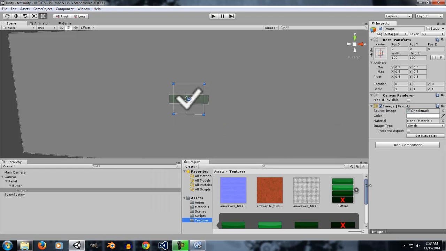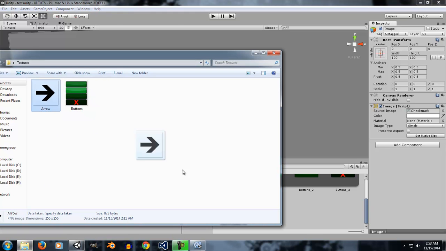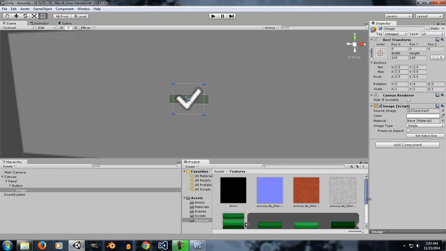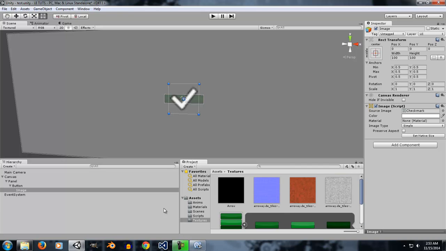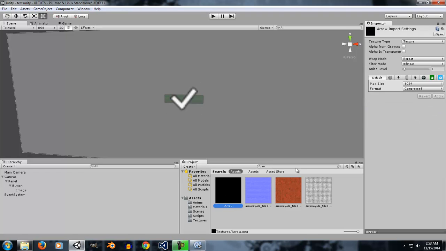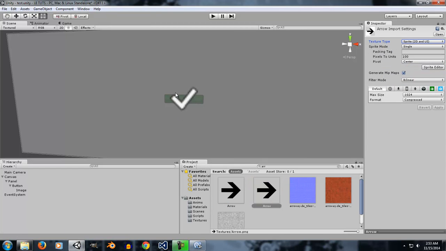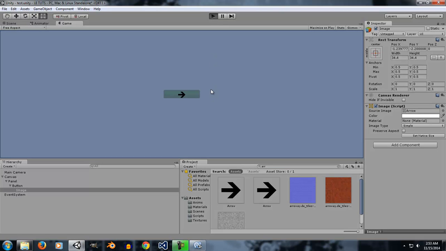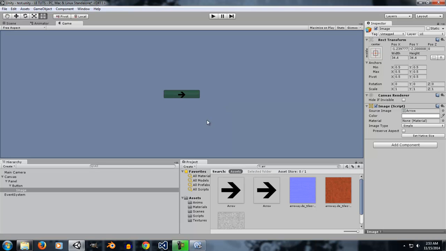What I'm trying to say is, assign some other sprite to it, so it's going to give you a more decent look. Where does the arrow go? There you go. I'm going to change it to sprite. Apply. And I'm going to put it here. And you now have a sprite image instead of a text, so you can use that also.